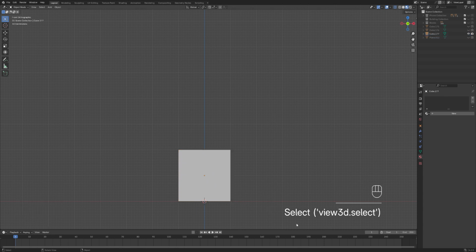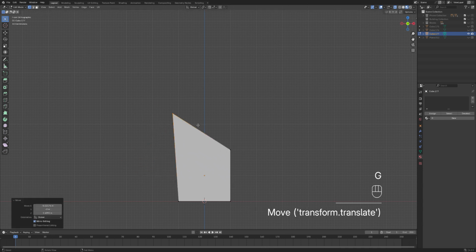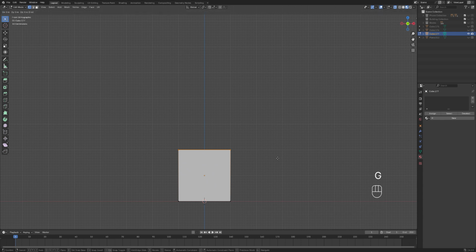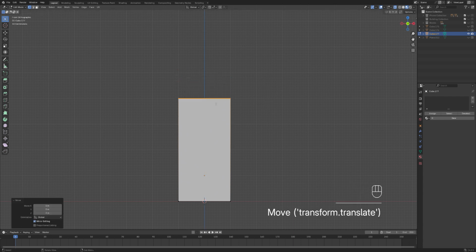And by the way, you can follow along to the steps down below over here. Then press Tab to go into edit mode, which allows you to change individual points of the object. Highlight these top 2 points and press Z to move it up and down, and then press Control to snap it and just put this to whatever height you want on your building. I'm going to put it right here.